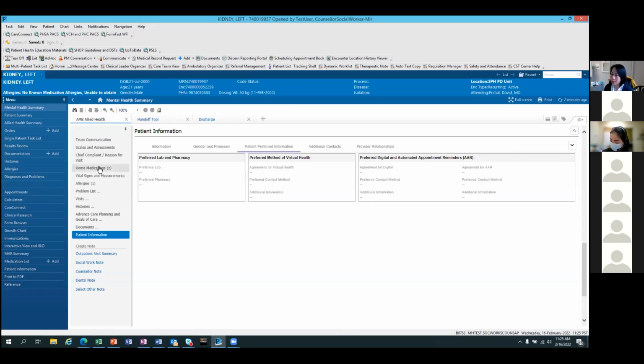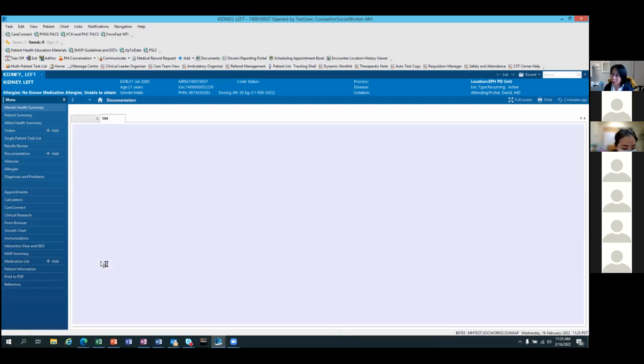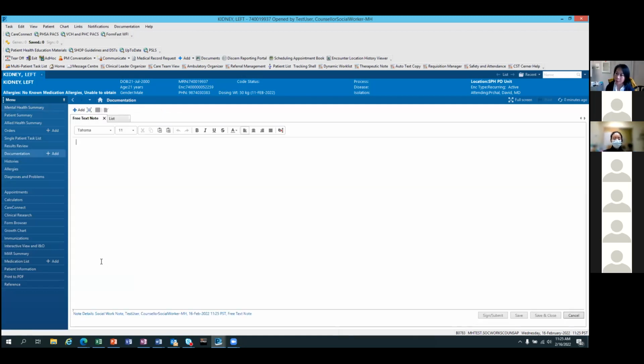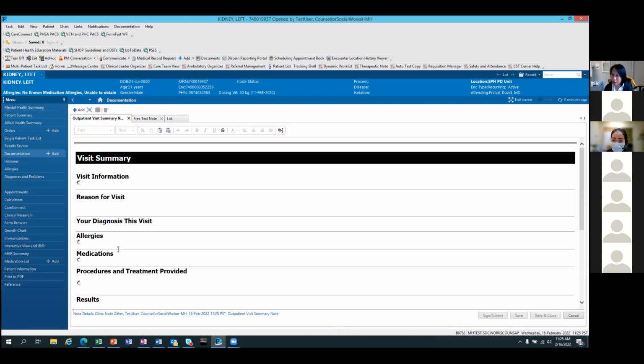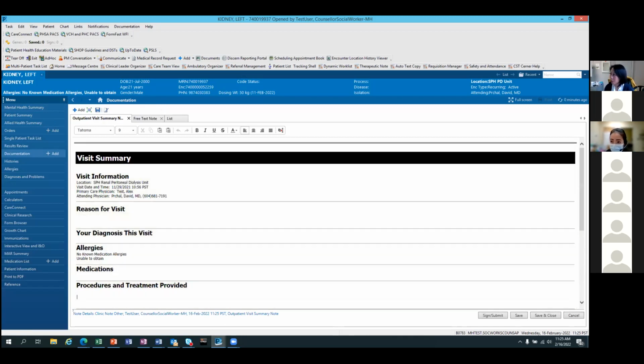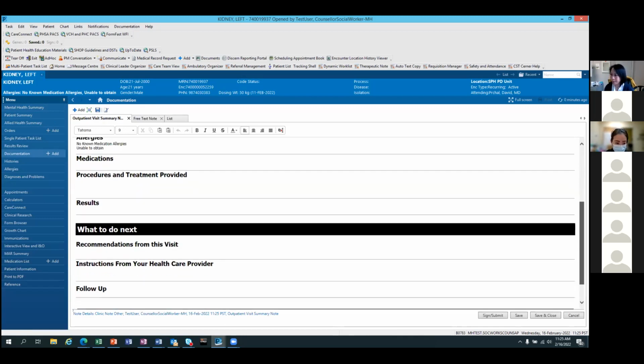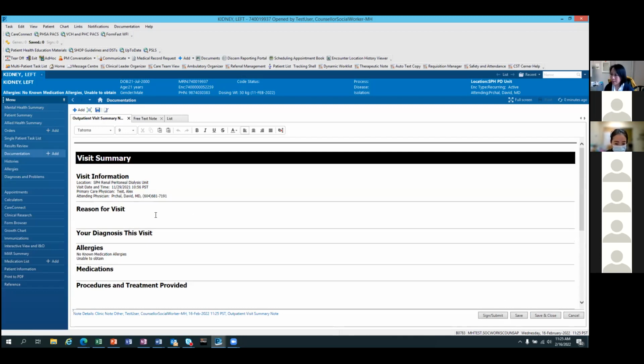And then just to note, there are a number of different note types that are specific for your allied health profession. For a social worker, there's a social work note type. If I click into that hyperlink, it brings me to the documentation, and I can free text anything I need from a social worker's perspective. There's also this outpatient visit summary that is available for all of the allied health professions. You can document through this as needed, then sign and submit, and it'll be visible through the documentation tab when that's completed.